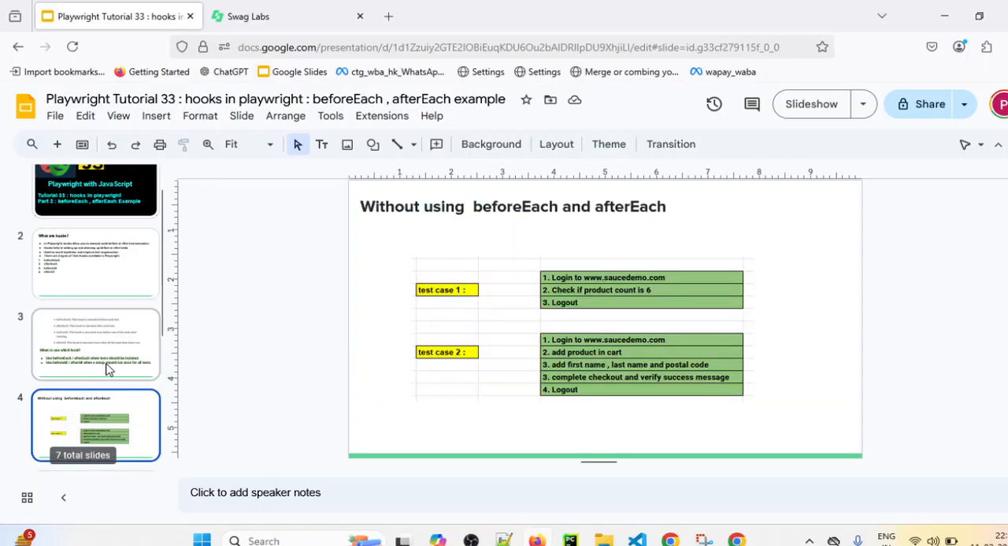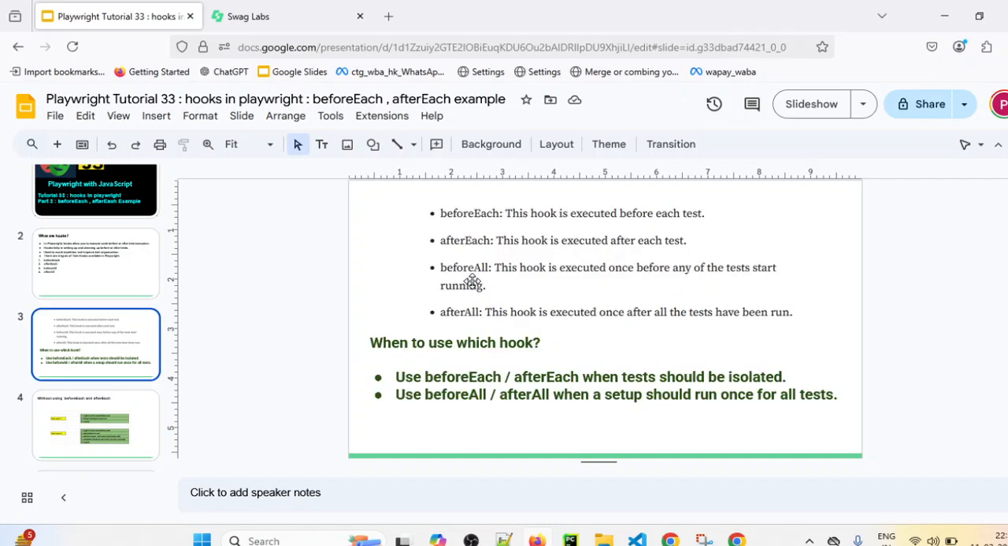So today we have seen what before each and after each are. Before each gets executed before each test. After each hook will execute after each test. In the next session, we will see about before all and after all.